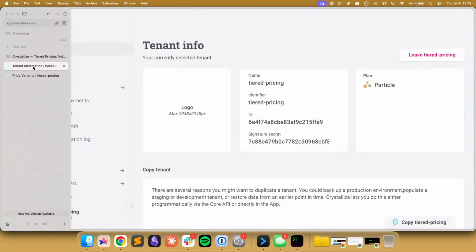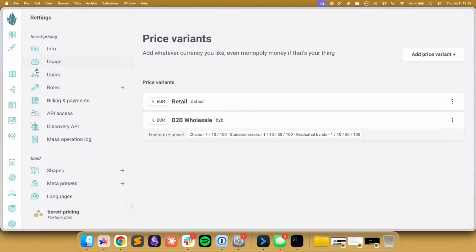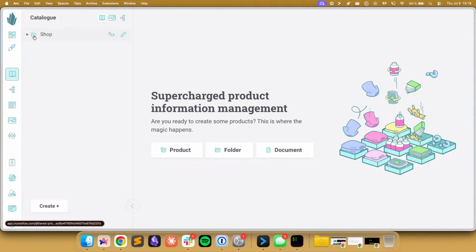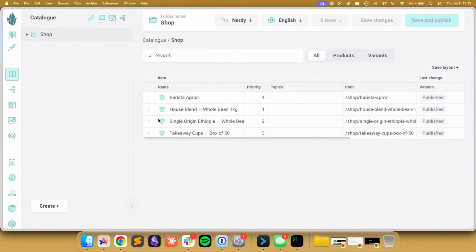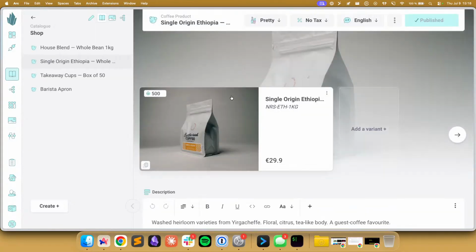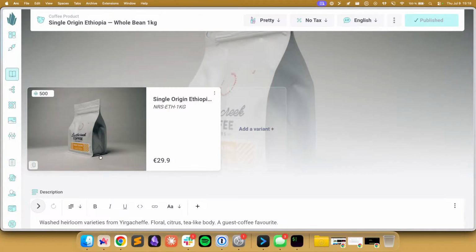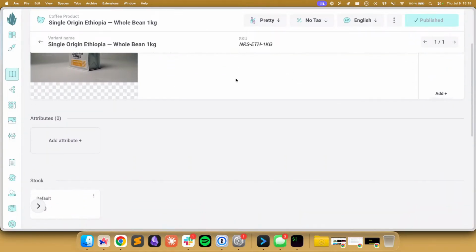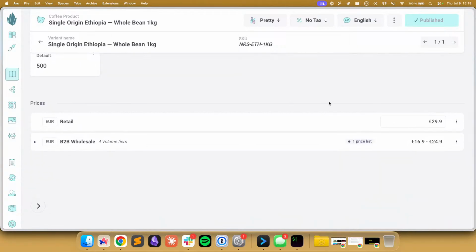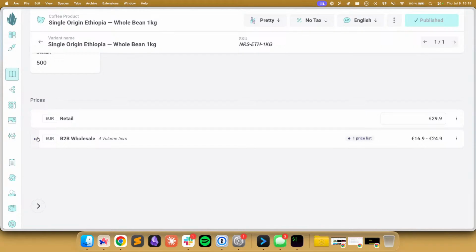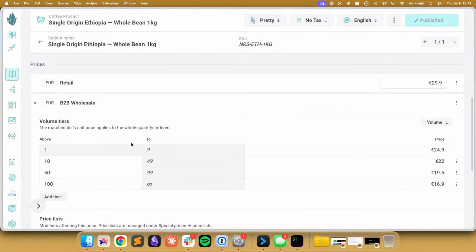But let's look at a product. Let's look here at our little shop, where we have our 4 products. We can take a look at one of those. Let's do the Ethiopian one, where we have our product, our bin here, as you saw in the shop. And if I go to my variant, I will be able to see the different prices that we have. And this is new. So now you can also see the prices of the tiers here. So it will show up here.